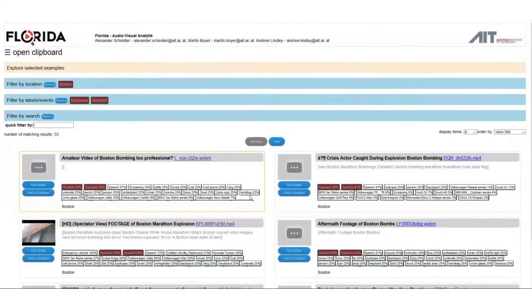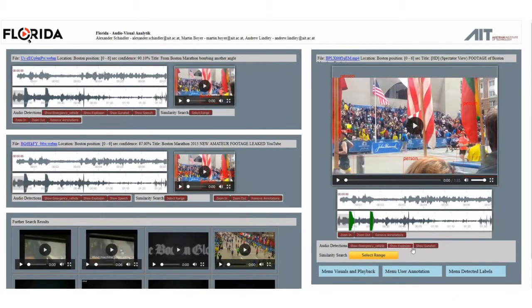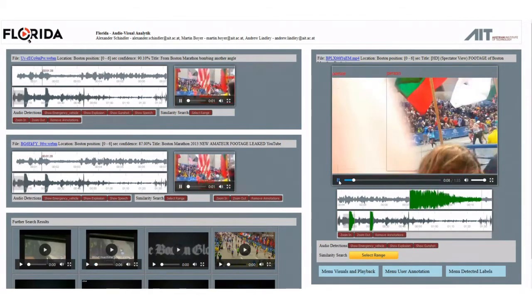And by pressing the search button we get a list of videos in which these events or objects have been detected, sorted by the confidence of the detection results. By clicking on one of the results you get a more detailed overview of the detection results. You can highlight the specific audio events and directly click into the waveform to jump to the right point of the detected event. In the video interface you see the detected objects.